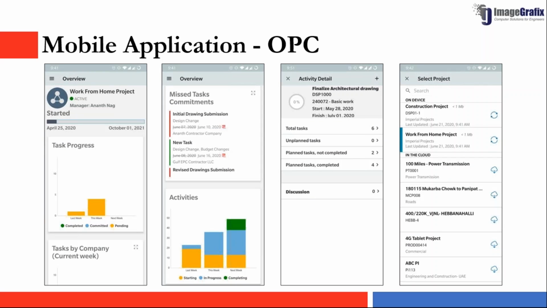Coming to the mobile application in Primavera Cloud, we have default dashboards where you can see the starting, not completed, and in-progress activity dashboards, and if tasks or commitments are missed, all these will be displayed here. Apart from that, you can update your progress, as we have seen in EPPM. We have one more additional benefit: you can also view all your documents related to your projects, and these documents can also be viewed offline.